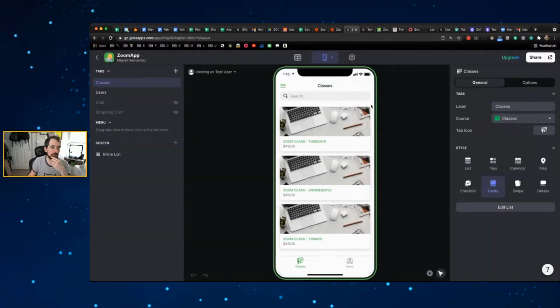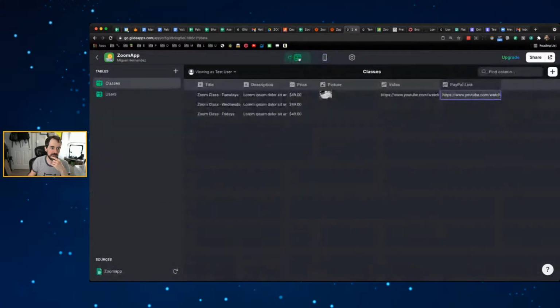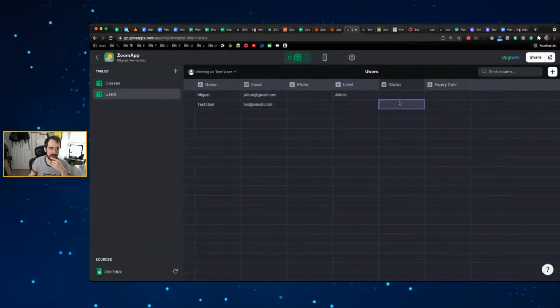So maybe go to the Zoom app. I created a new table. I'm going to synchronize it. It's called expiry. And then let's create test user, video, paid. Let me just go here to users. I want to make sure that the status is paid. So okay, this would be my test account that I'm giving somebody access to temporarily.